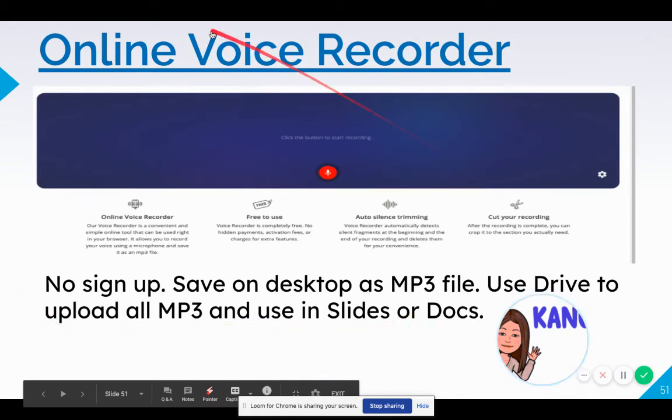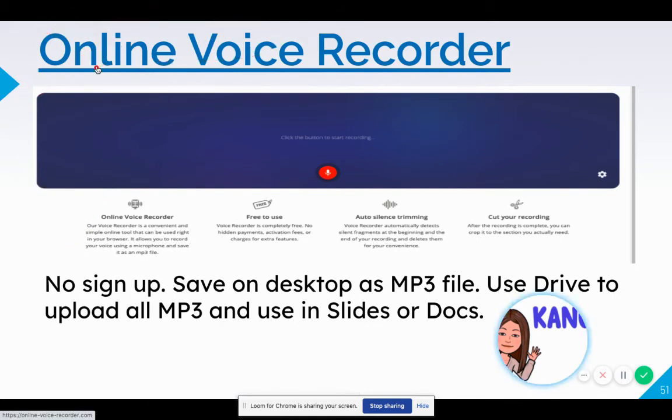And my students use it. See, I ask them to download this just to save on their, how do you say, on their home screen. You can open the slide, open this website, and save this website on the home screen on your phone or iPad. And then you can do the online recording all the time. It is MP3 format.